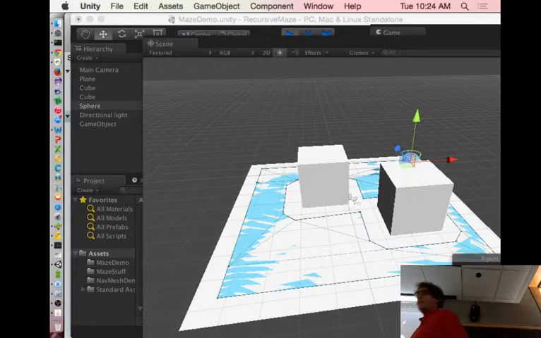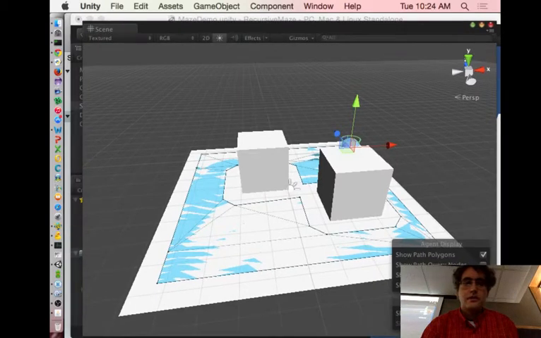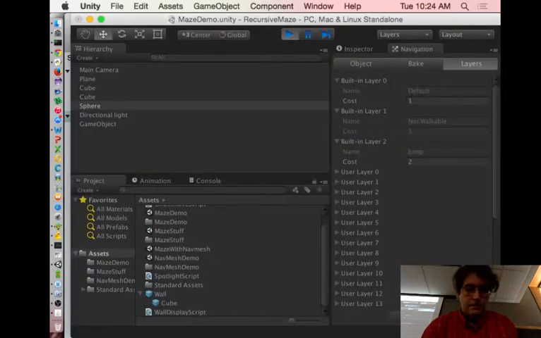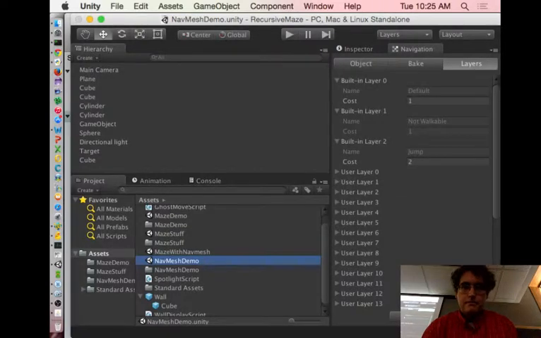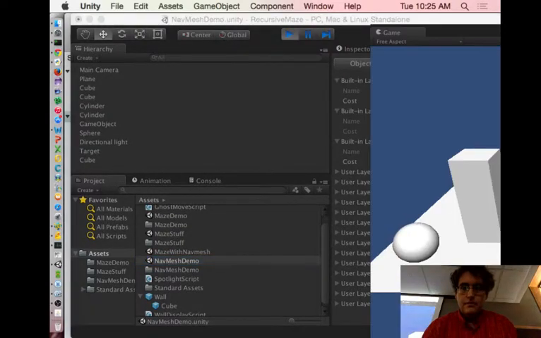Let's see what else Unity has in terms of these nav meshes. So, this is my scene. Let's open up another scene that I created earlier. Nav Mesh demo. Oh yes, save my scene. Good. Let's run it.